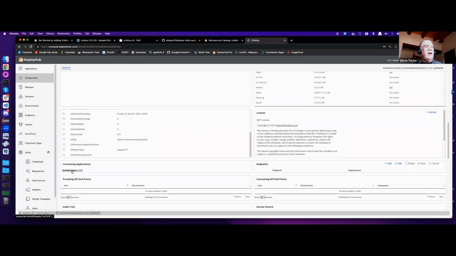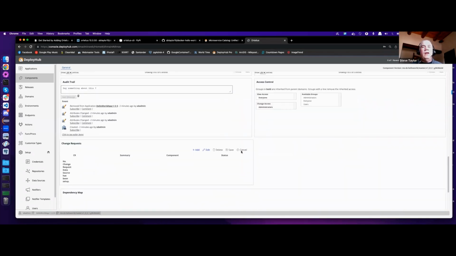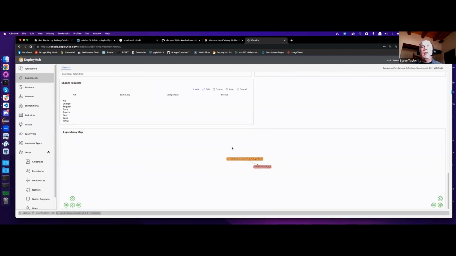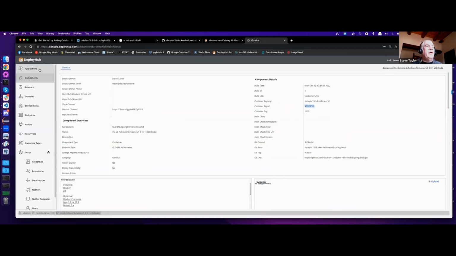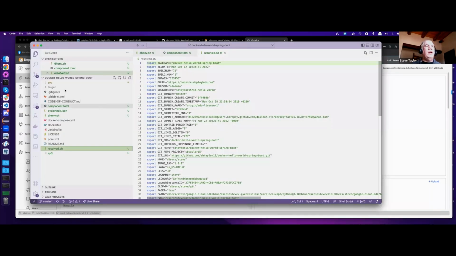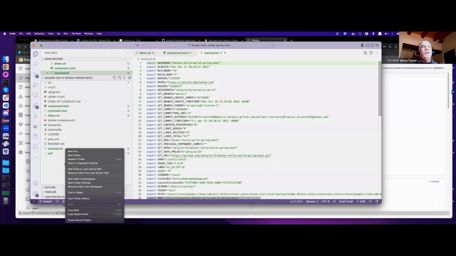We can see the consuming application is the Hello World app, and we should be able to see our map, our association here at that level. So at this point, we've actually gone through and created a component and an application version in a few short steps within our local environment. Now, our next step is we're going to actually go ahead and do this through a pipeline.